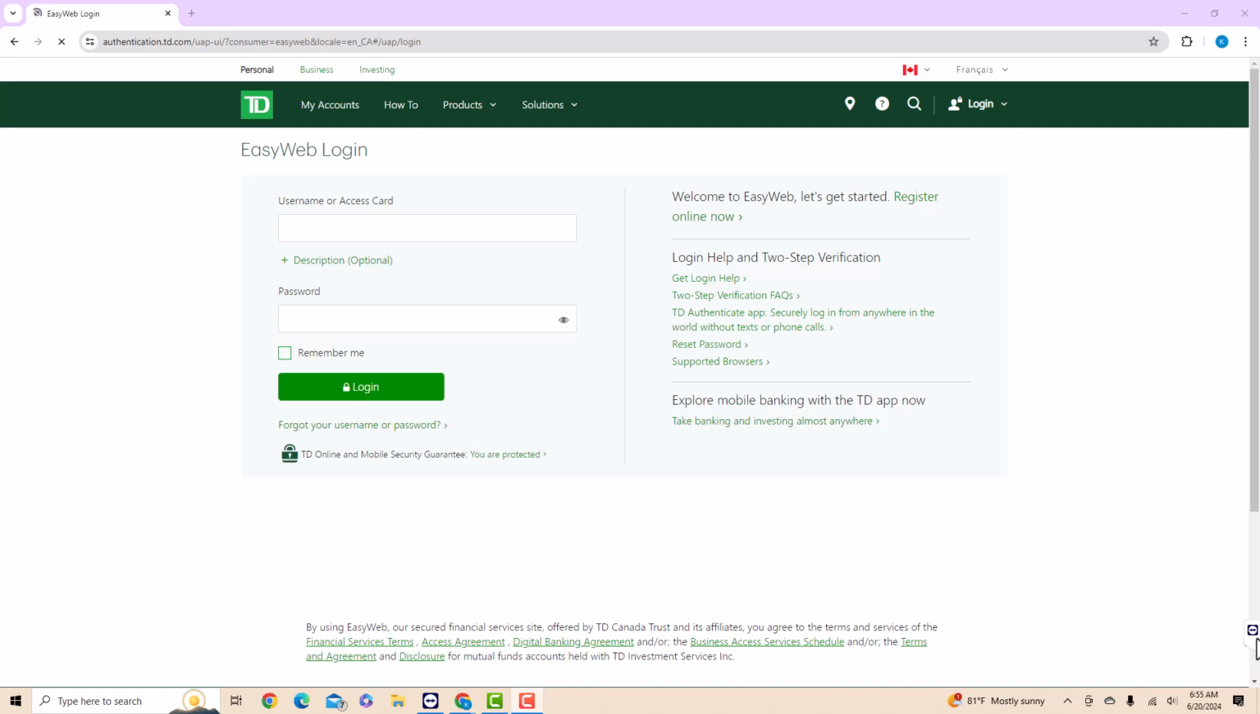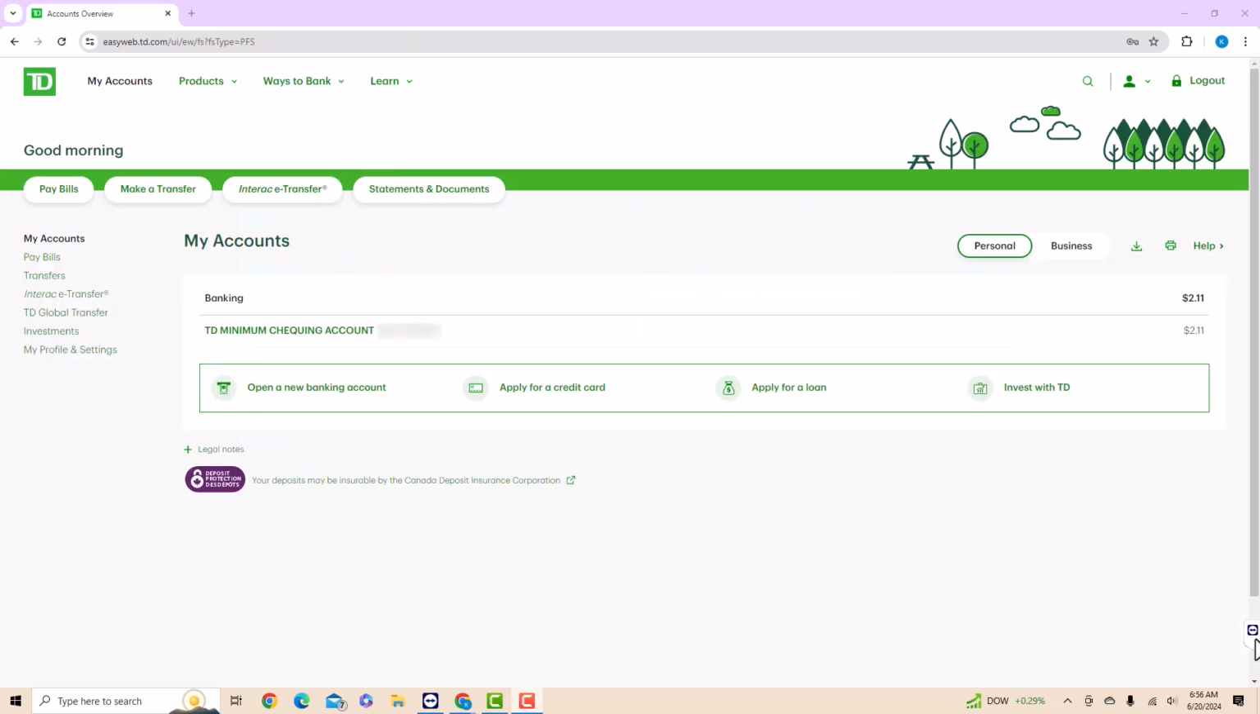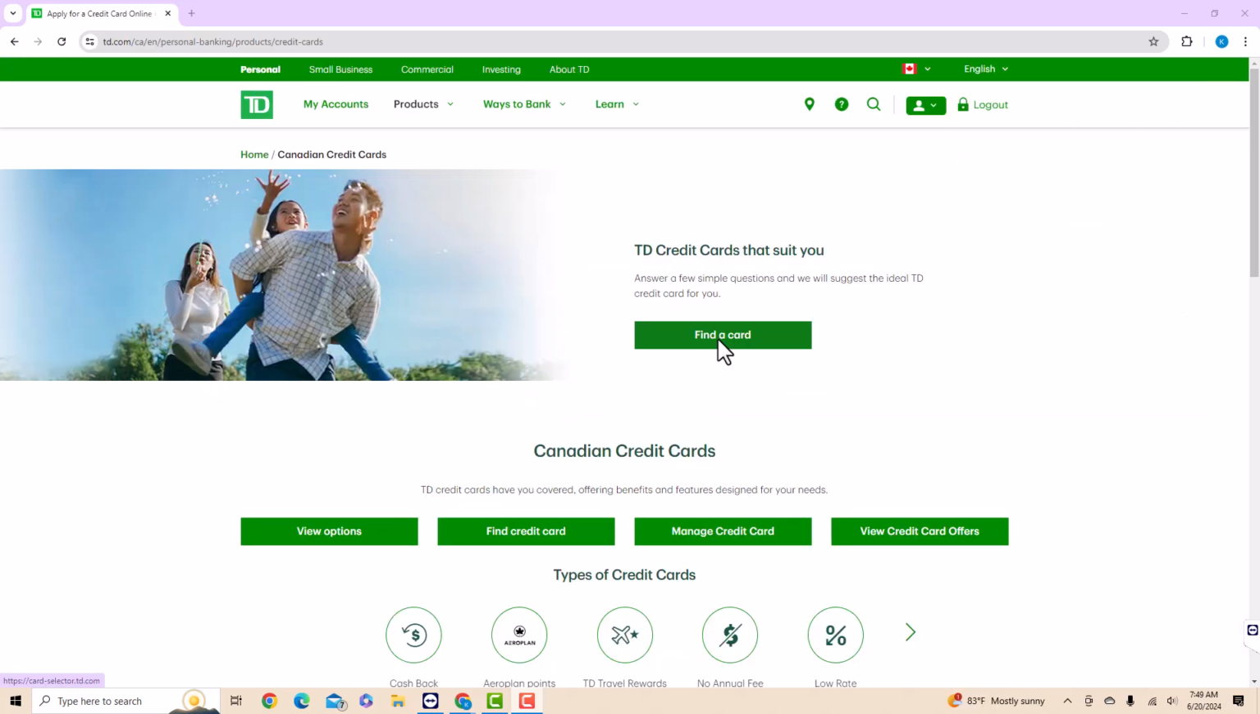Now, log in with your username or access card and password. Once you're logged in, you will see an option that says Apply for a credit card. Click on Apply for a credit card. To start finding credit cards that suit you, click on Find a Card.